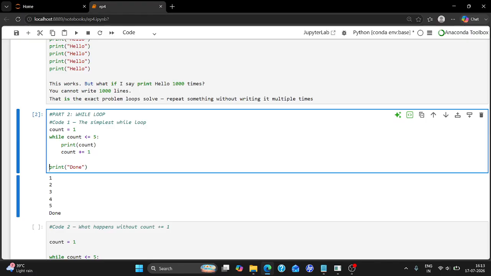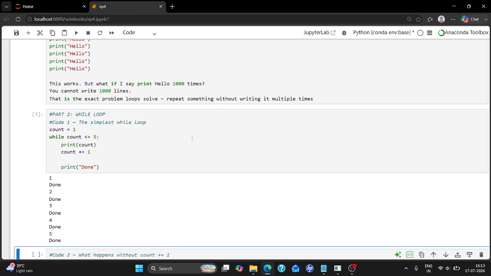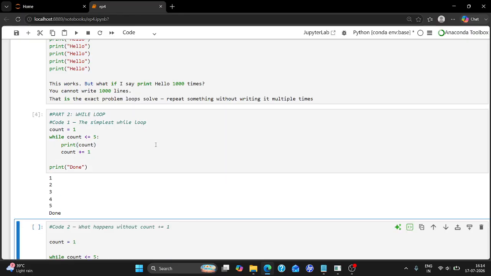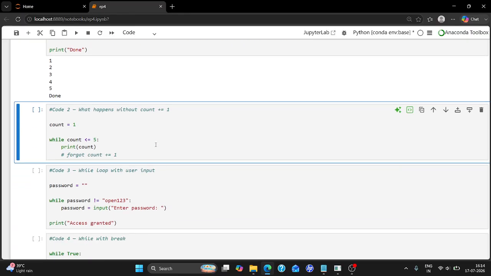If you indent it, let's see what the output is. It will print done 5 times. This is an example of how important indentation and spacing are in Python. Just a space can change the whole code. If you put it outside the while loop, it will print done only at the end. So this is very important, keep it in mind.